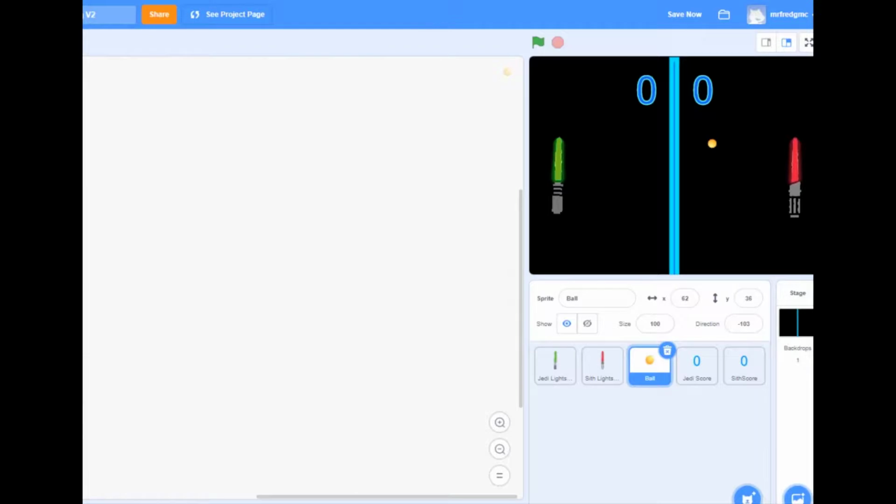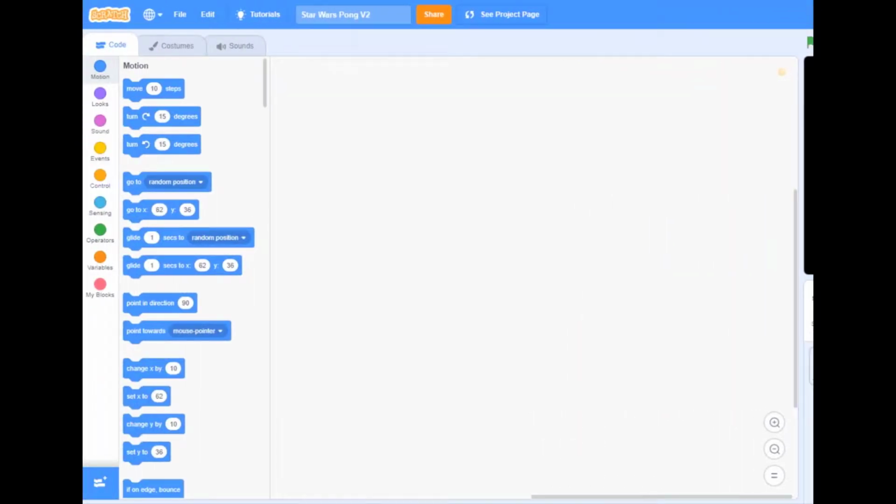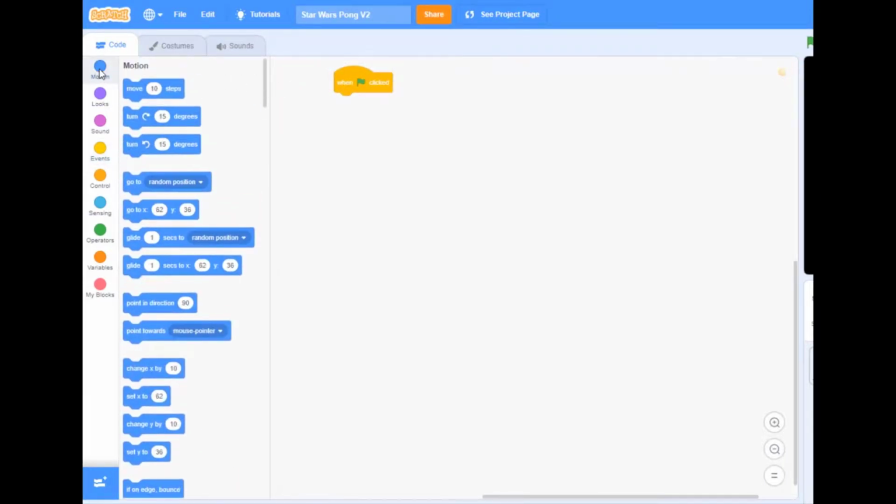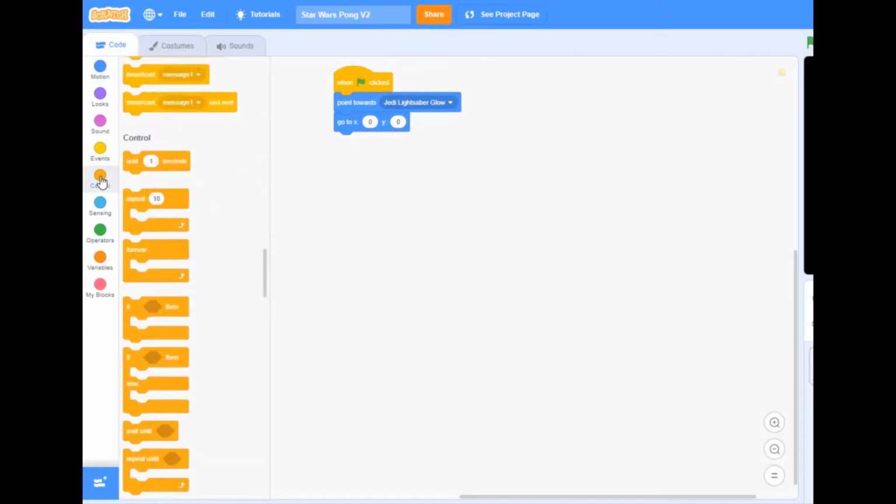And now we're going to take that and begin building with that. It's going to start with when green flag clicked, and we're going to orient the game, or initialize it. So we'll say point towards the green lightsaber. And then we're also going to start the ball at the middle of the screen, which is 0, 0 on the XY coordinate. And then we get into the fun part. The actual game is going to be played to a max score of 5, just like in the original Pong game we did. And that's going to be controlled by a loop.